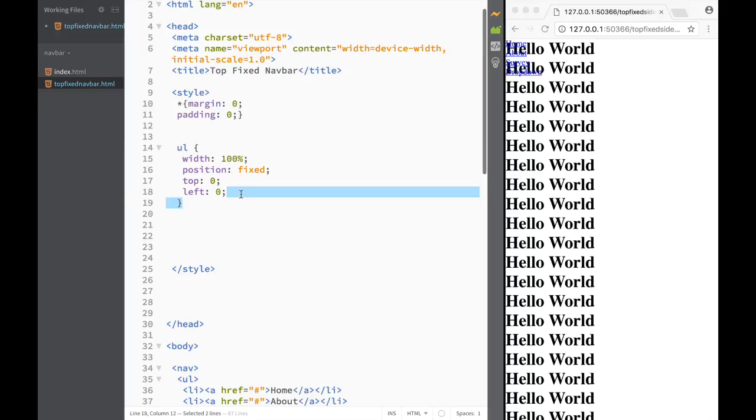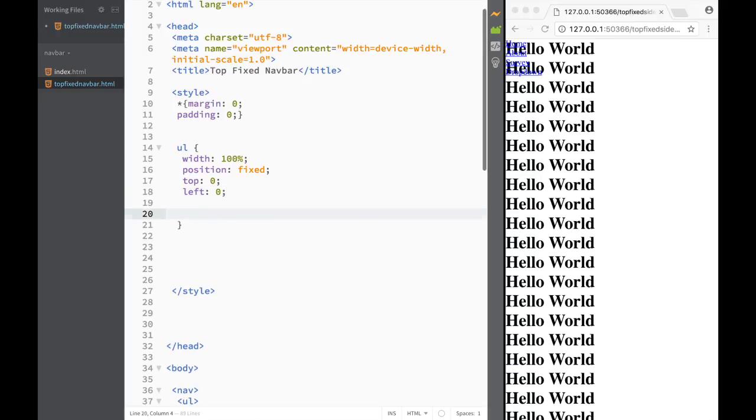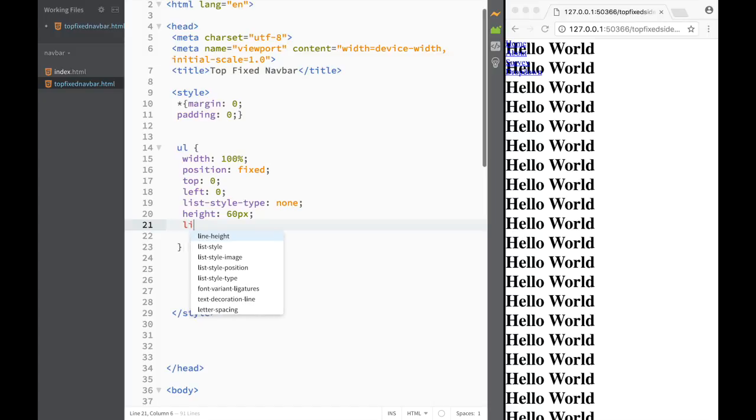So we continue over here with the styling of the unordered list, and what we're saying is that we want the list-style-type to be none like this, and then we're going to say that the height is going to be 60 pixels, and the line-height also is going to be 60 pixels because we want them to be all equal.